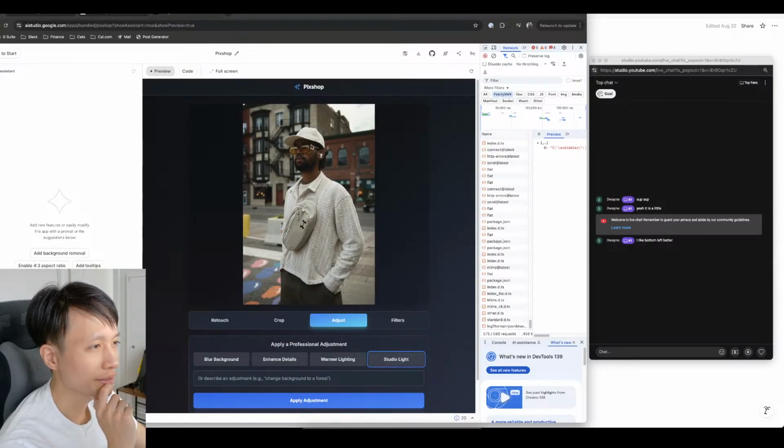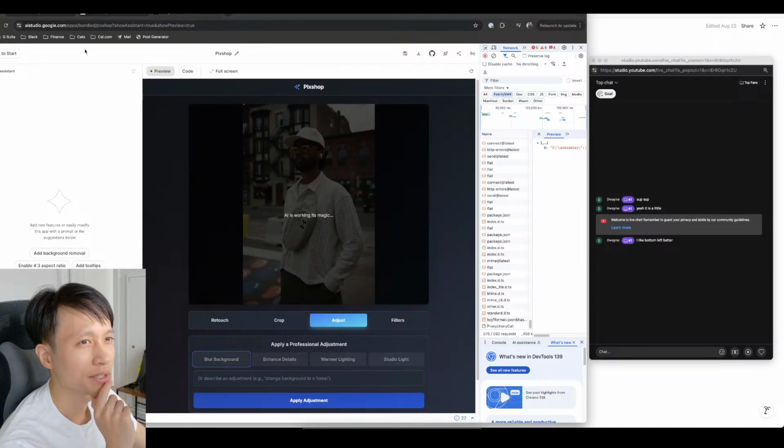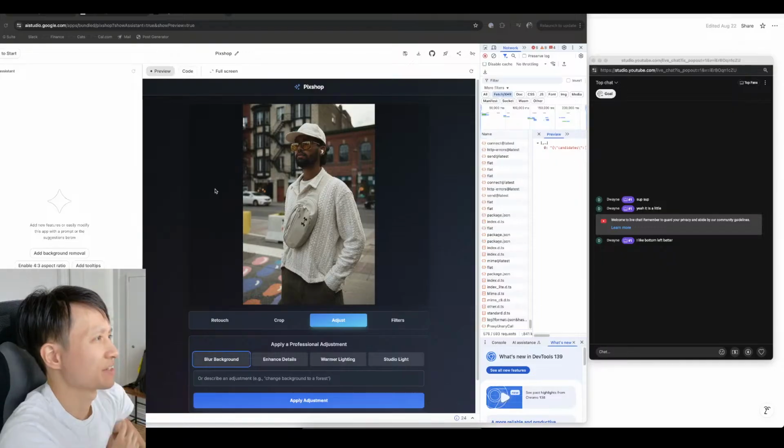This is studio light? I don't know if I like this. But yeah, you guys let me know what you think about Gemini 2.5 Flash image. I don't know if you've tried it before or you've seen it or anything like that, but this came out like what, yesterday?